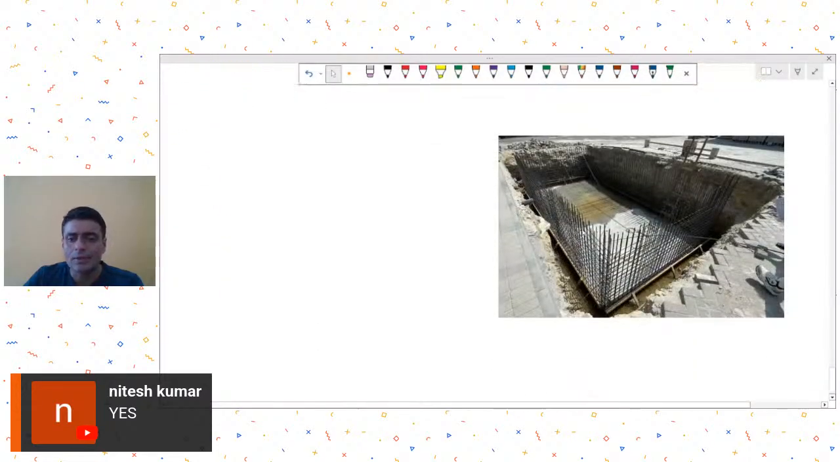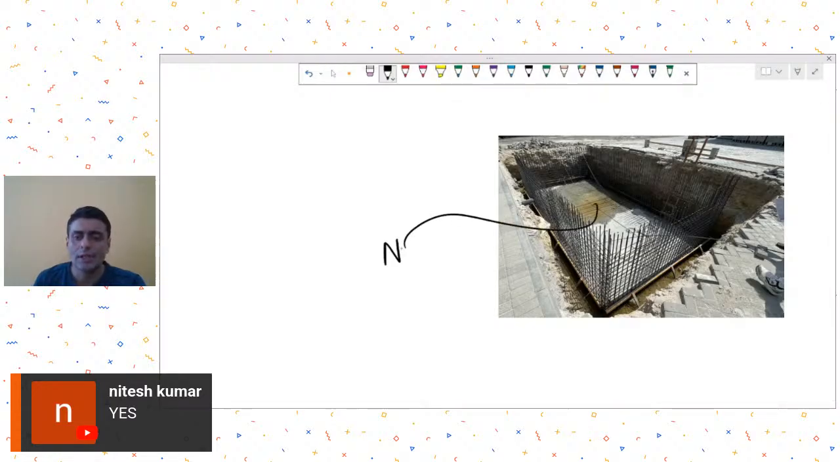Second thing I can see over here is that there is no sump, because this raft is already cast. I don't see any sump. So generally, for cleaning and maintenance purposes, sumps are a good idea to have. Now, if you're not able to have a sump, maybe you can provide a screed over here.